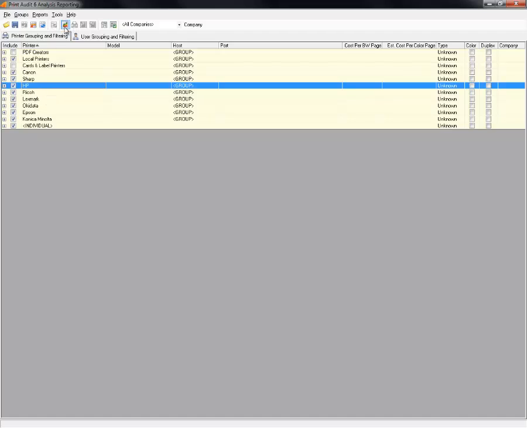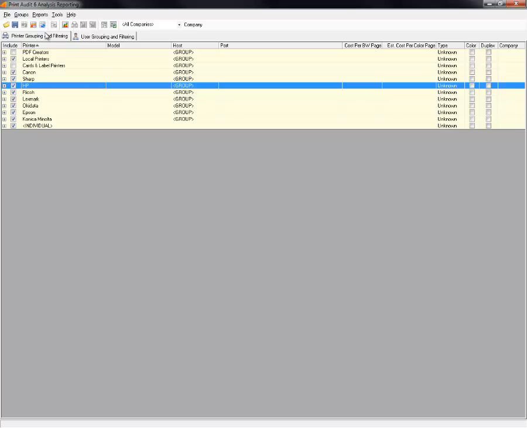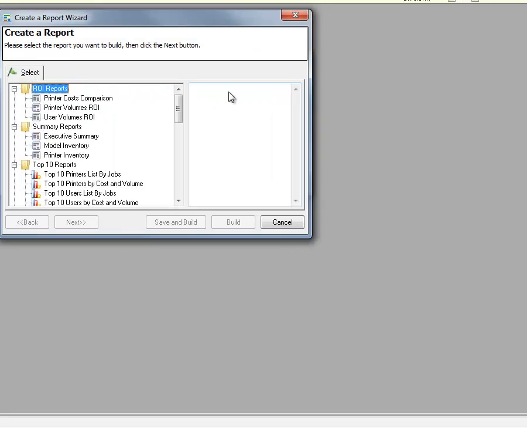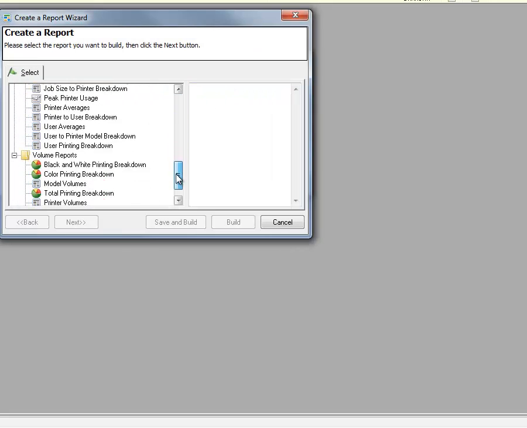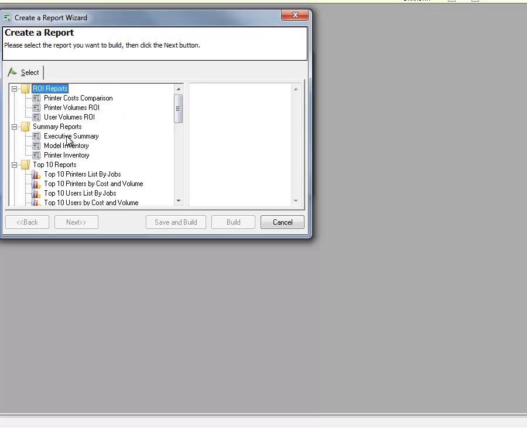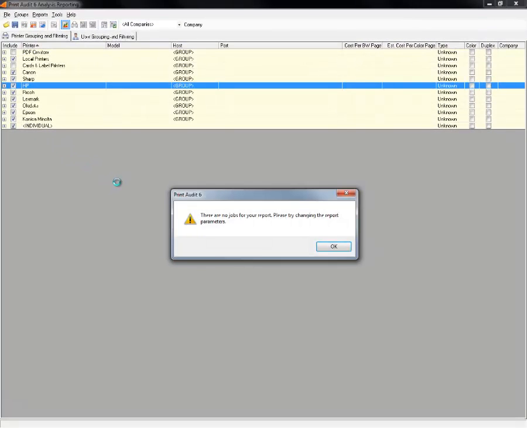So the first report that I always print off is the executive summary, and it's very easy to do. You just hit this little create report button. Here's the create report already highlighted. I'm just going to hit build, and as you can see here, I've got a whole number of pre-canned reports that I can take a look at. And the first thing I'm going to do is hit this executive summary and get my benchmark. So we're just going to let that run for a second here.